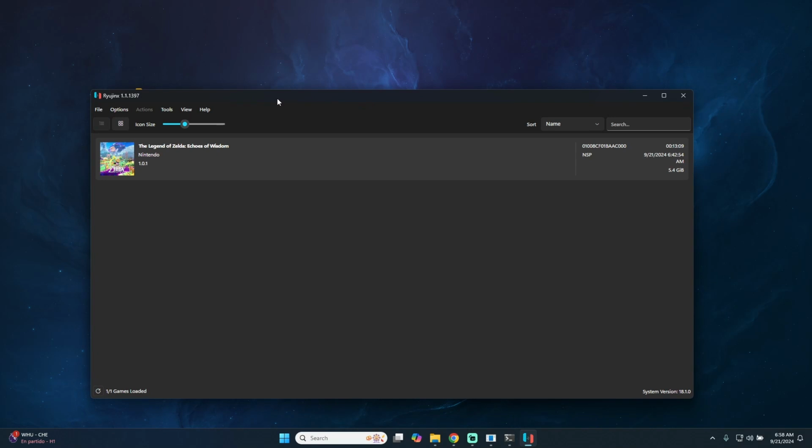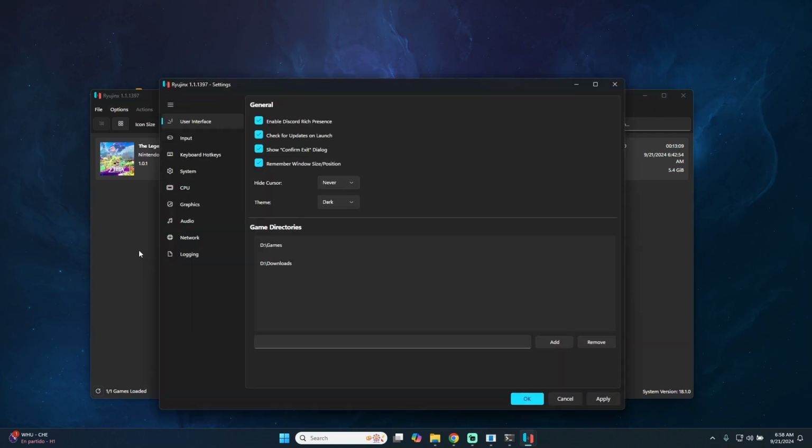With this, we have almost completed the setup process of the emulator. What we need to do then is just configure the emulator to have the perfect performance to run this game. So we have to go to Options and Settings, and over here we have some tools. That will be optional, but the most important thing will be placing where your games are located. We only have to go to the add section and select where your games are located. In this case, I have my game located in this downloads folder.